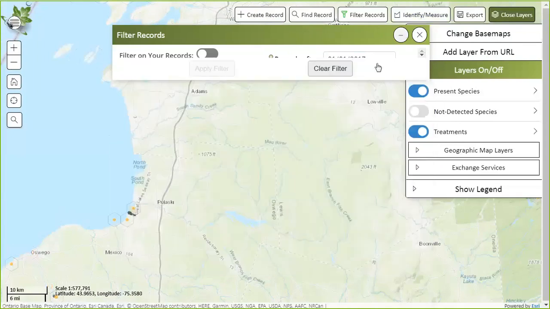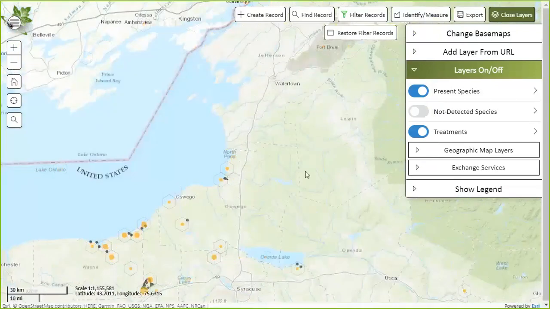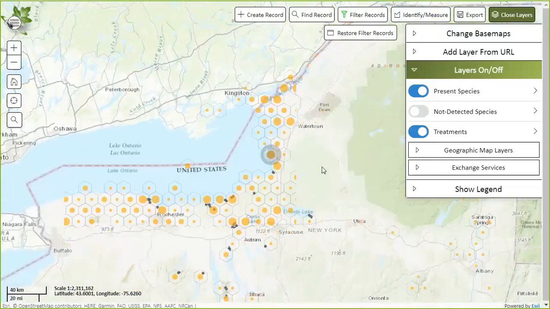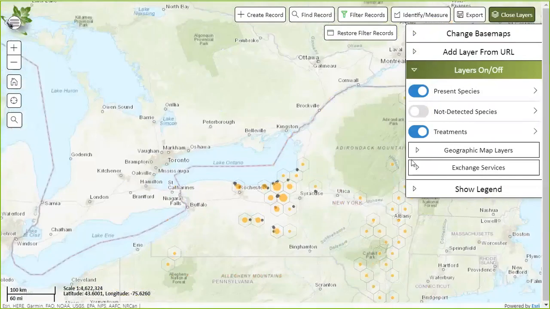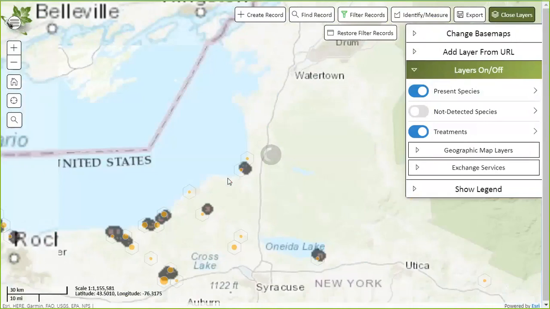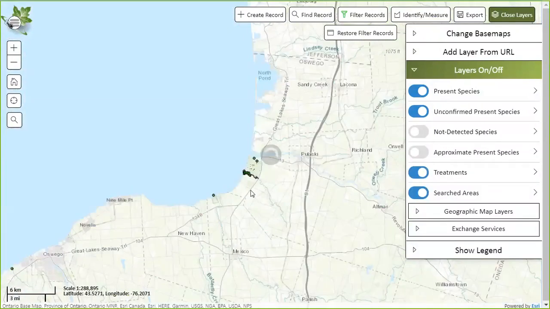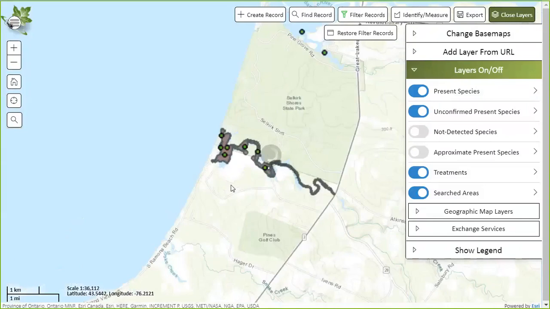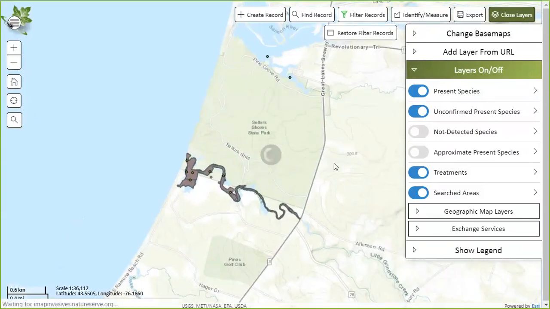And let's see here. That should give us a much more pared down map. You can tell every time I zoom, it has to recalculate. But here's all the data from 2017 for water chestnut. So we have treatments and we have observations of water chestnut. I'm going to zoom back into that Selkirk Shores area because I think there's a lot of interesting stuff going on with water chestnut that gives me an opportunity to show you an example of how you can look at your particular project or organization efforts over the years.